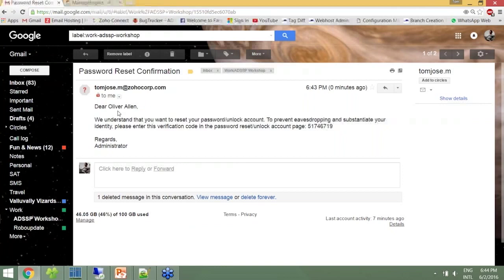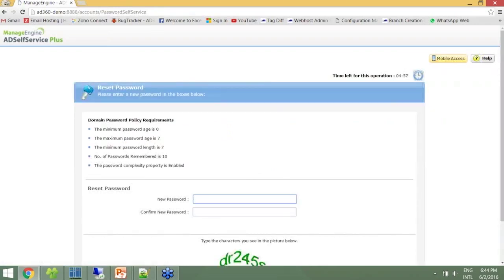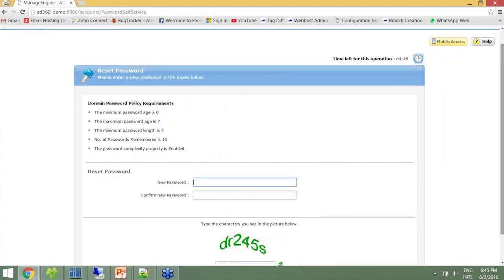So this is the content. Dear Oliver Allen, we understand you want to reset your password or unlock your account. And this is the verification code. So let me go back and type it here and type in the captcha, that is GQBCJE, and continue. Note that this verification code only works if there is a mail attribute or a mobile attribute already configured in the user's account attributes. Now we are on the reset password page, and please note that on the top right we have the time left for this operation, which by default is 5 minutes. If you do exceed this, the session will expire and we need to start all over again.